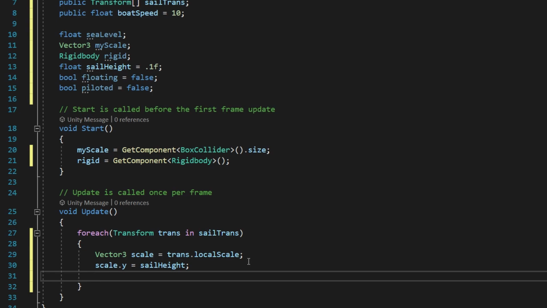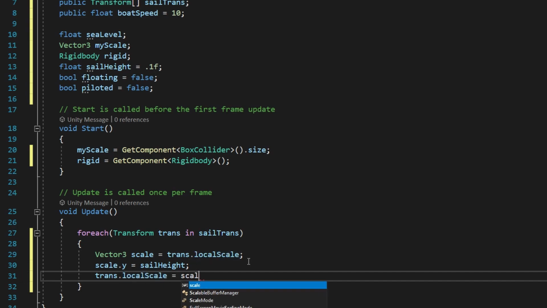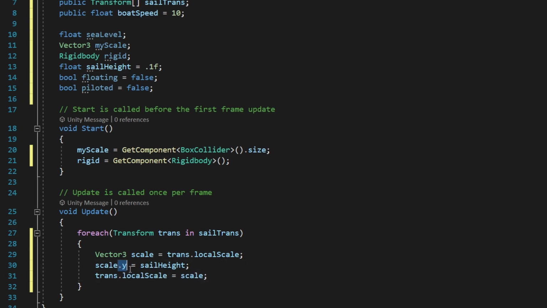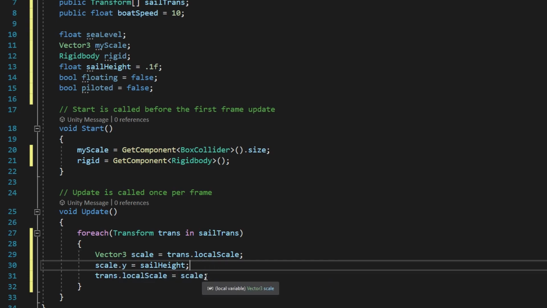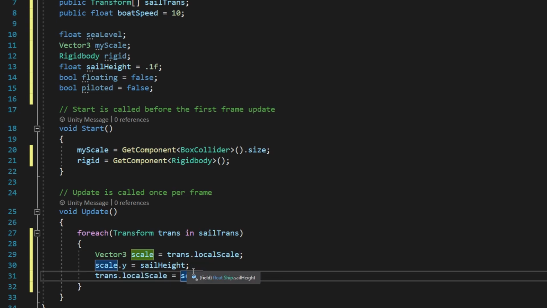Finally, what we need to do is add trans.localScale, the value we just got at the top there. We're going to say trans.localScale, and we're going to set that back equal to scale. We're doing that because we can't actually change localScale directly. Like we can't change the y value directly. We have to do it by reference, which means the reference is the Vector3 scale here. We're referencing our local scale, we're changing its y value, and then we're setting our transform's local scale equal to the updated value.